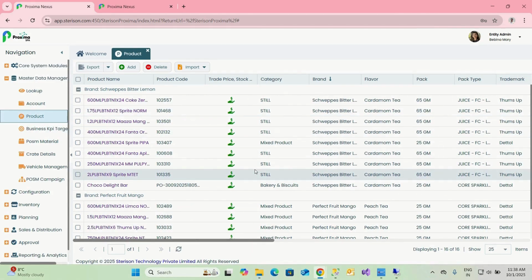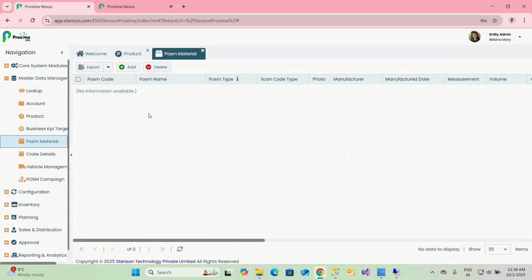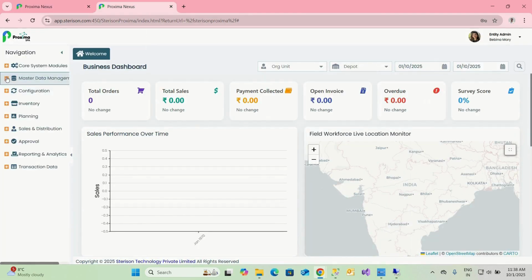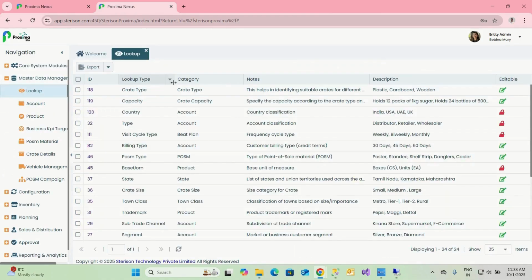Now that we've completed the product creation process, let's move on to managing POSM materials, that is, point-of-sale materials used in our business operations. In this section, we'll add and manage all the POSM items used in field activities or store displays. To begin, enter the POSM material name. If your business manages any point-of-sale materials, you can list them here. Next, choose the scan code type, in this case, QR code.